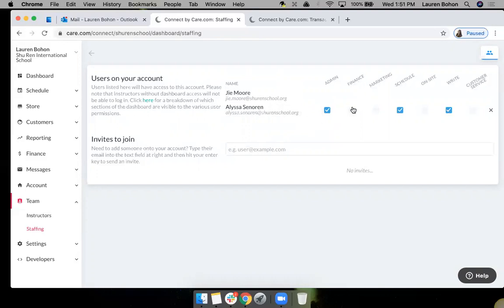These little buttons just allow you to see different pages on the dashboard. Just a couple tips. On-site is for franchises, so probably not something that you'll even need to touch. And customer service is for like front desk staff at a franchise, so it's really limited. So you may want to use this, but you can check out the cheat sheet.